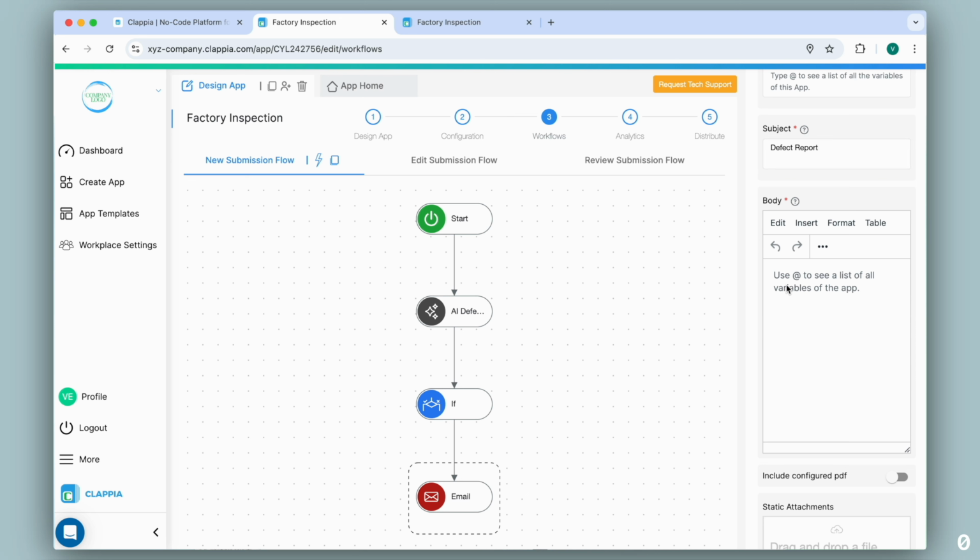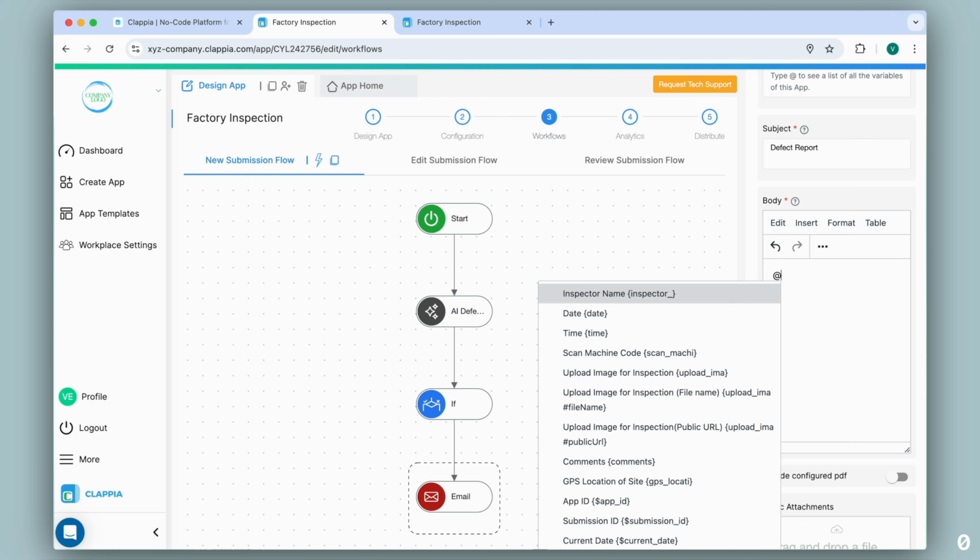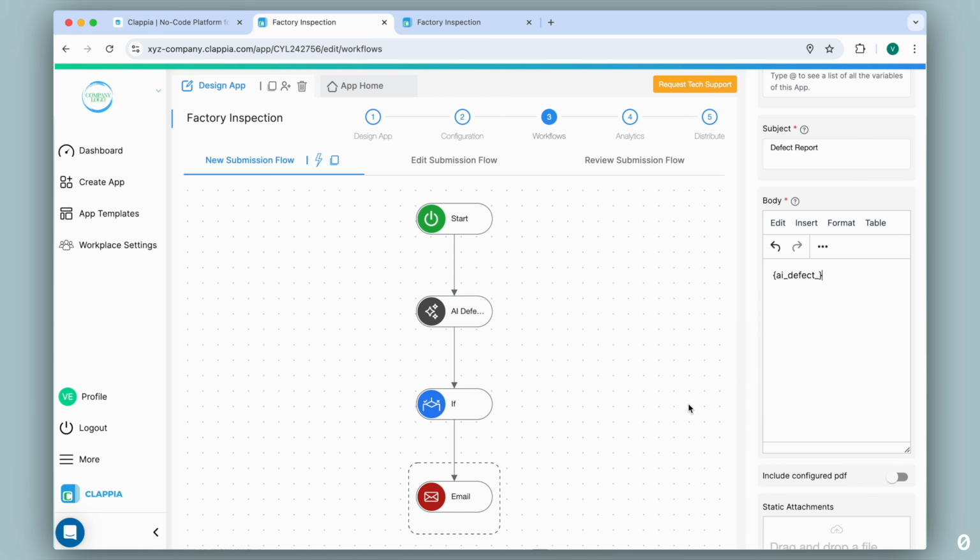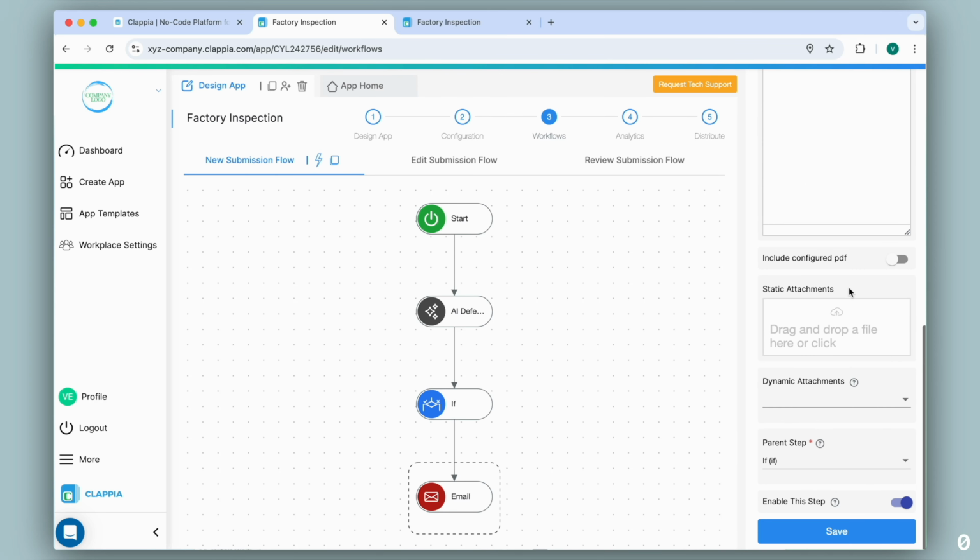Now in the email body, I'll include the variable of the AI workflow node. So I'll type in @AI, select this. Now this will automatically populate the email with the AI's defect report. This saves time by directly providing the detailed information on the issues found in the inspection instead of manually typing anything else over here. I don't need any other configurations, so I'll click on Save.